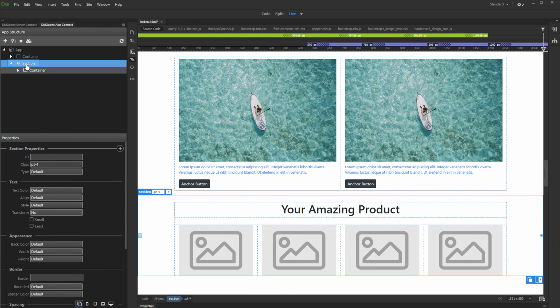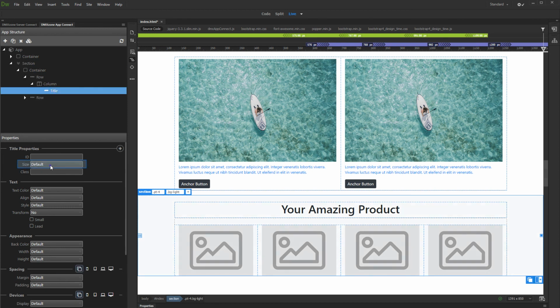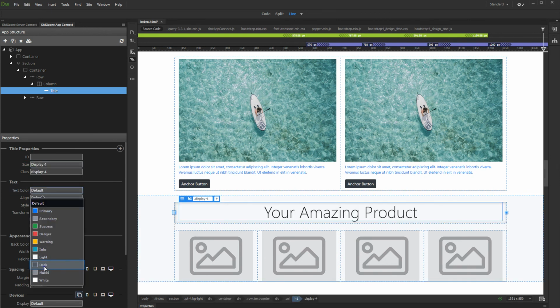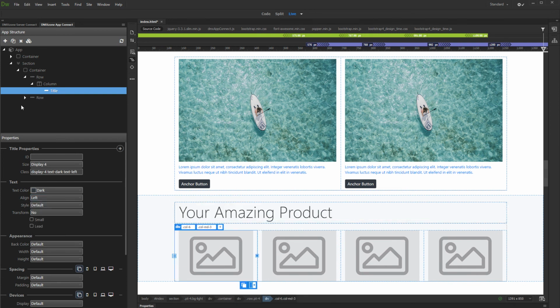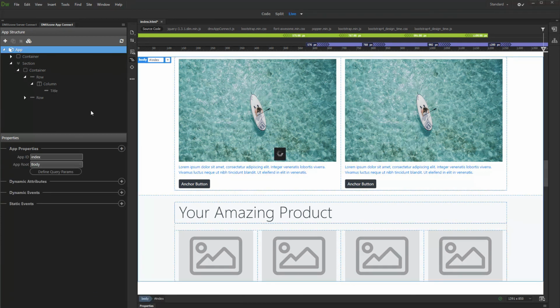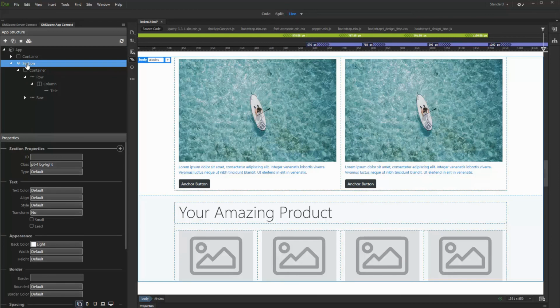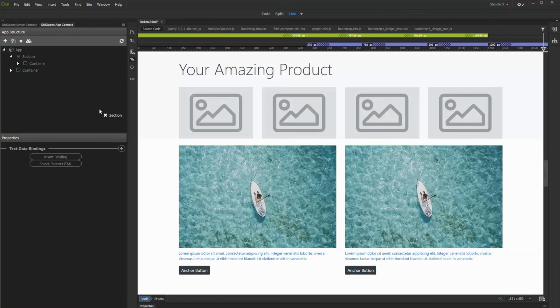You can easily edit and style the elements we just inserted. For example, we can change the size and align options of the section title. Also, you can drag and drop the elements in app structure in order to change their places. Just select the element and drag it in the app structure. You can see the changes on the page immediately.